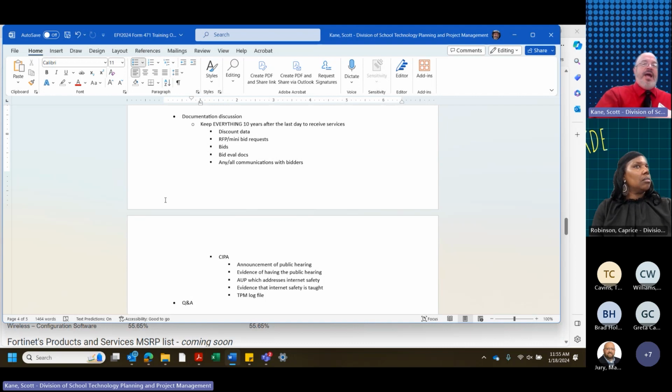for 10 years after the last day to receive services, the last date to receive services. So, for example, at the end of this year, this funding year will be June 30th or if you're going category 2, September 30th of 2025. Add 10 years, and that's the point at which, so 35, June 30th or July 1st of 2035.